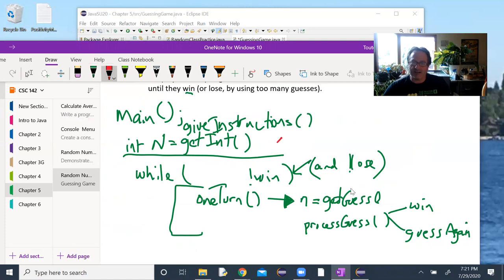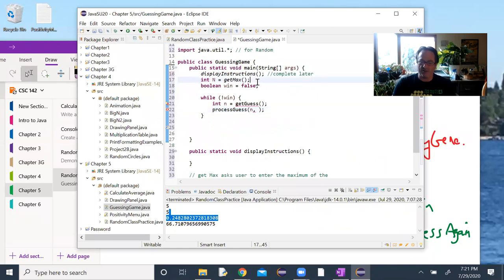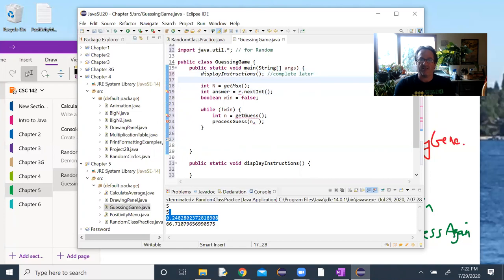So in here, I need the value they're trying to guess. So we need to give that a name. Let's call it the answer. You need to randomly generate this. So back over here in my code, that's happening up here. Right after we get that integer, we can say integer answer equals r dot nextInt. Oh, I need a random. I'm just tanking this left and right. So r equals new Random.